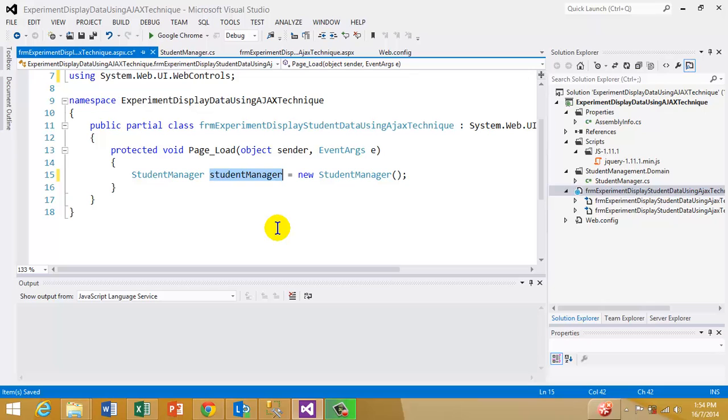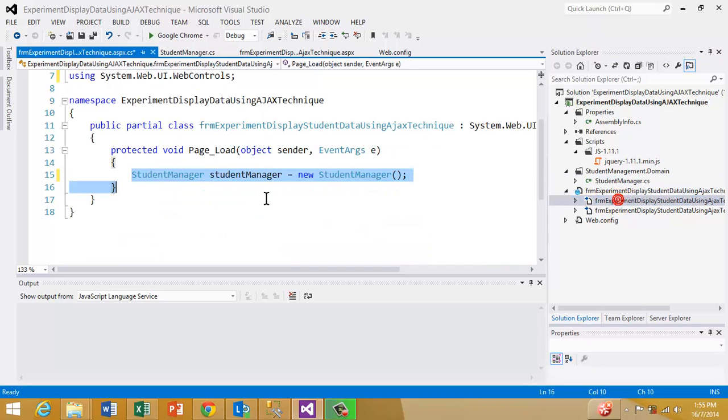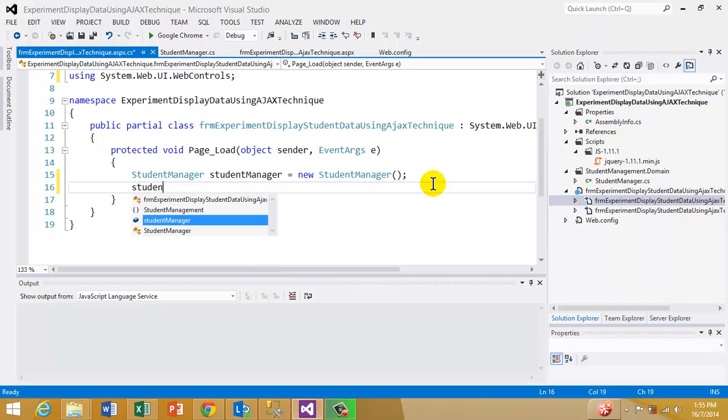What is the name of this object? It's called student manager. When this happens, all the code that I've coded inside the class will be copied into this variable, so this variable can function by itself. What do I intend for it to do? I just want to tell the student manager to start: get all student.